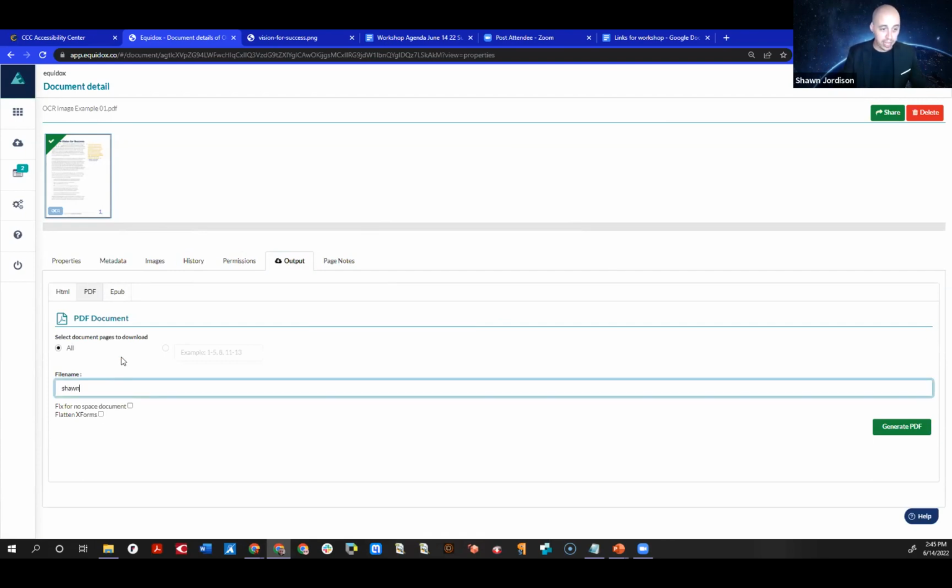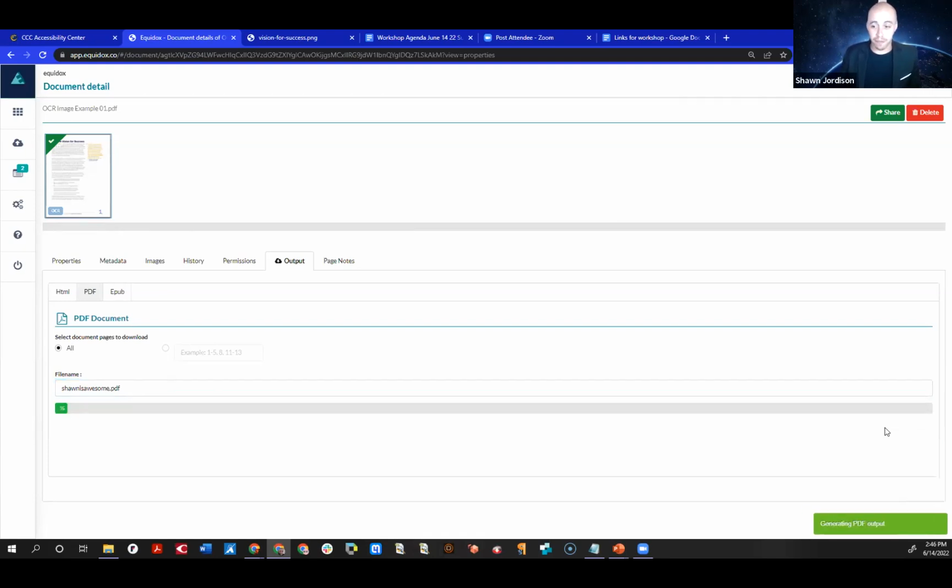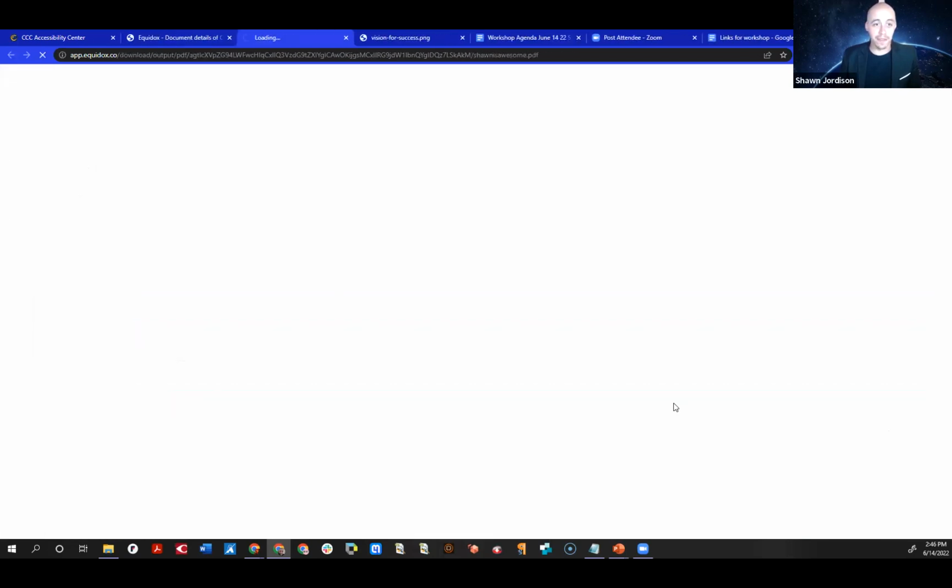And we're going to say Sean is awesome. And there's one trick here. You have to put .pdf. I don't know why they do this, but you have to put the .pdf extension, at least in my testing. From there, there's a box on the right-hand side of the screen to generate PDF. And it is currently creating that PDF.